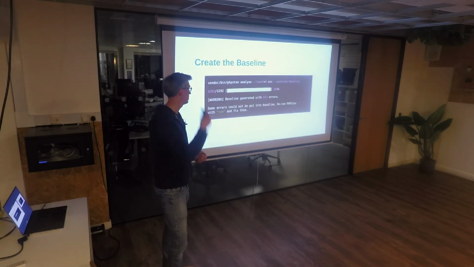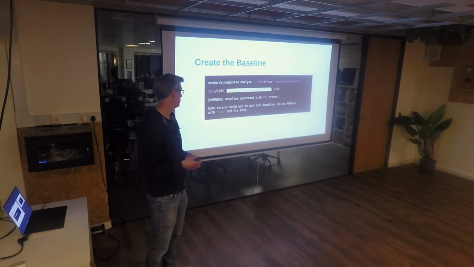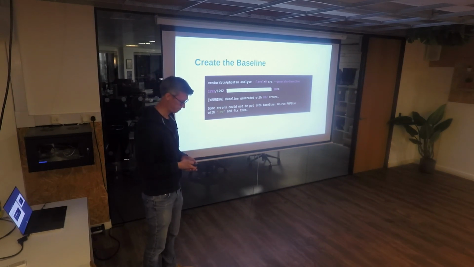So that's the next thing that I did, generating the baseline file, which is as simple as running the same command essentially, but with generate baseline as an option. So it's done the same thing. It's crunched through 1,292 files, and now it's come up with: warning, baseline generated with 812 errors. Some errors could not be put into baseline. Okay.